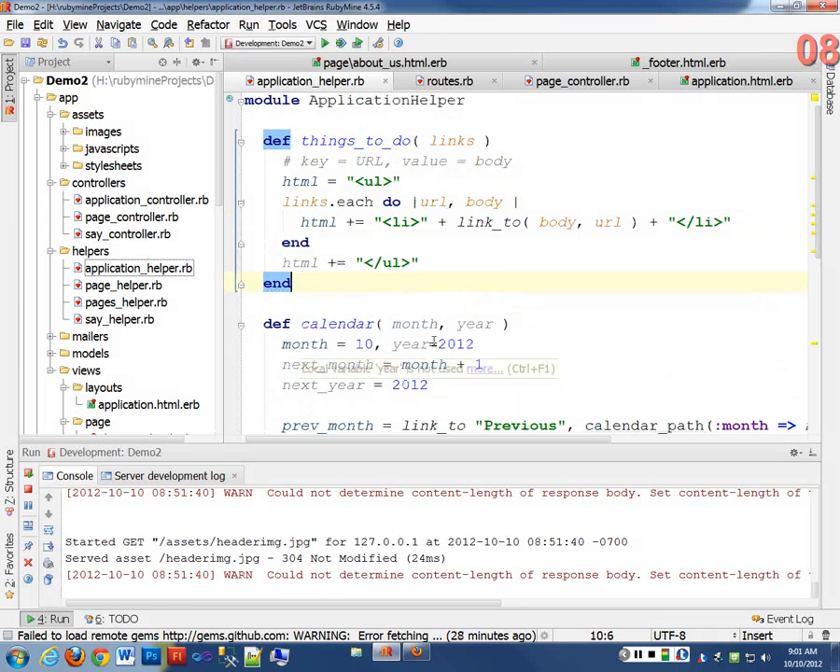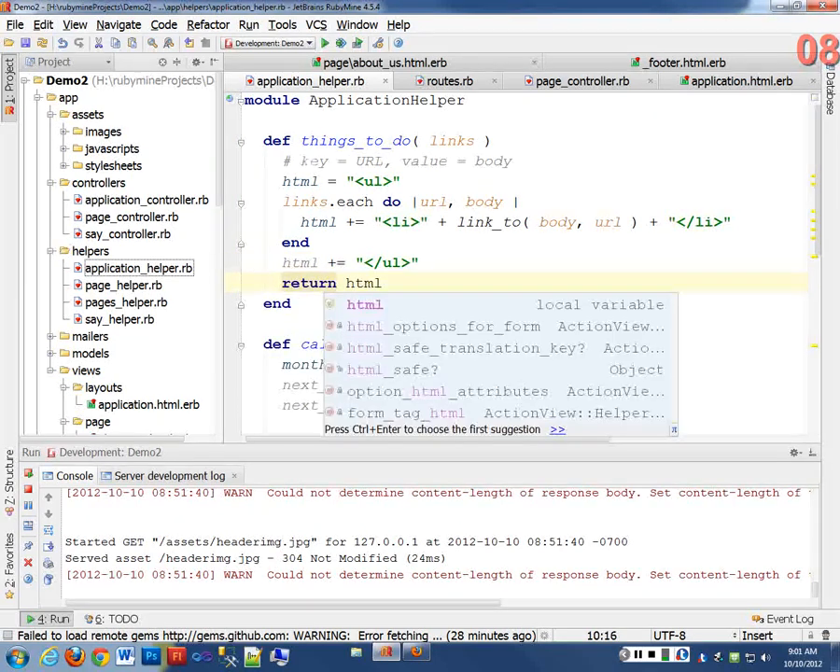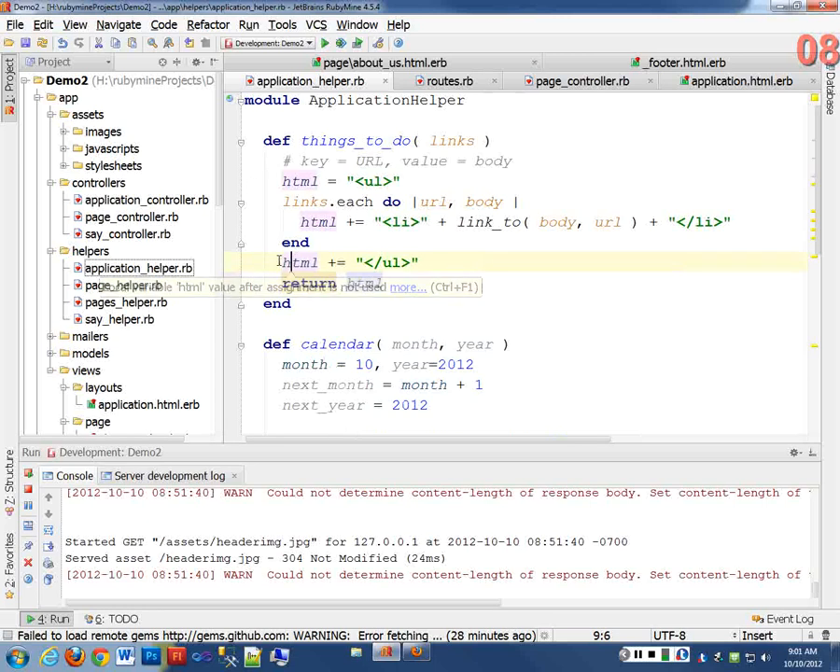All right, so that gets me pretty close. I then need to return the end of it. I like to explicitly return my HTML so I know what I'm doing. Just leaving this alone by itself would return the same thing. So now if I call my things to do, I pass it a hash of a bunch of key-value URL and body pairs. It will generate all of the HTML for me. So let's go.